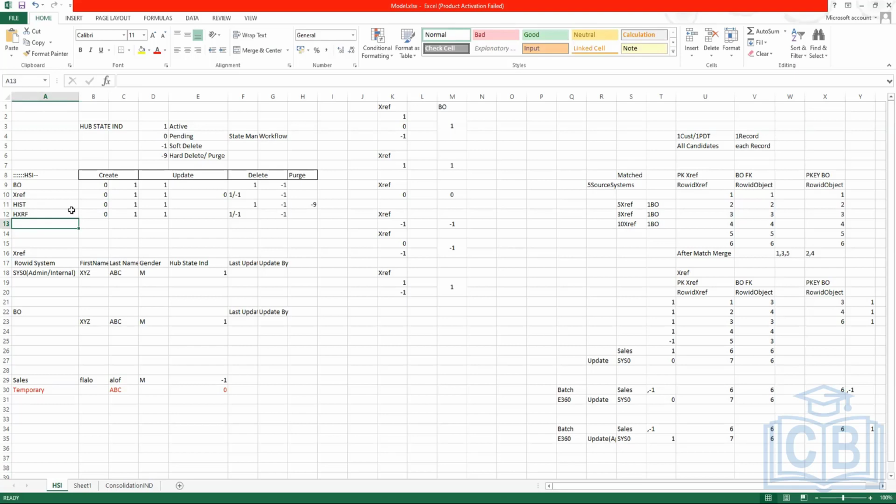Okay. So Ajay, suppose a new record comes in. Yeah. So the record will be appearing in all the 4 tables. In history only, or in all the tables? In all the tables. So a new record comes into all these 4 tables, and the hub state indicator will be 0.